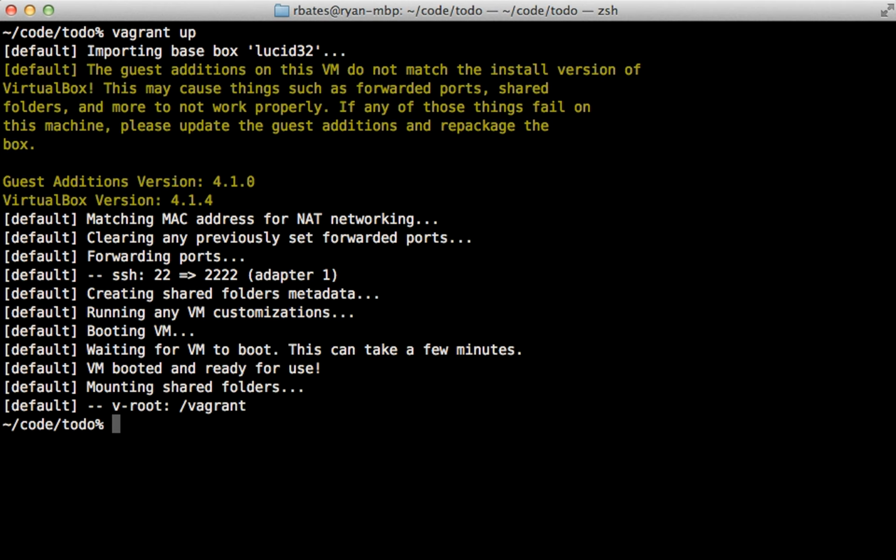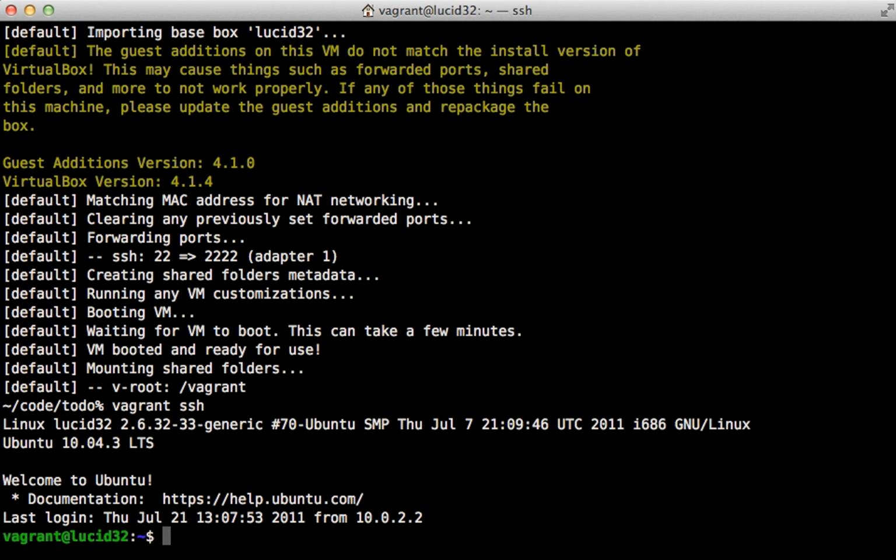All right, looks like that booted up fine. Then we can just SSH into this by calling vagrant ssh. And now we're inside of our Ubuntu virtual machine.